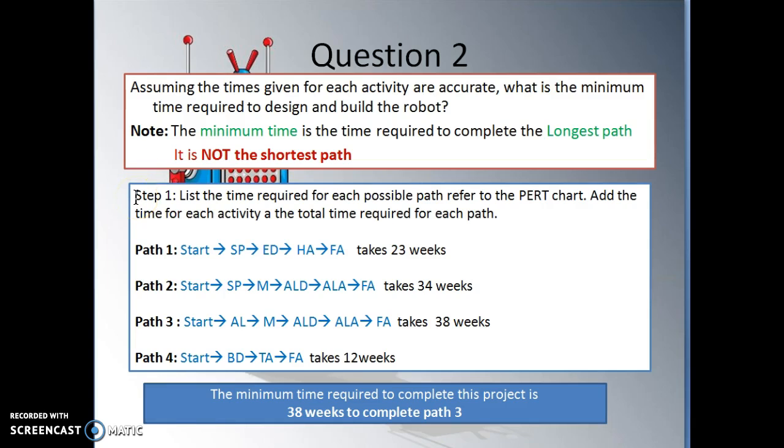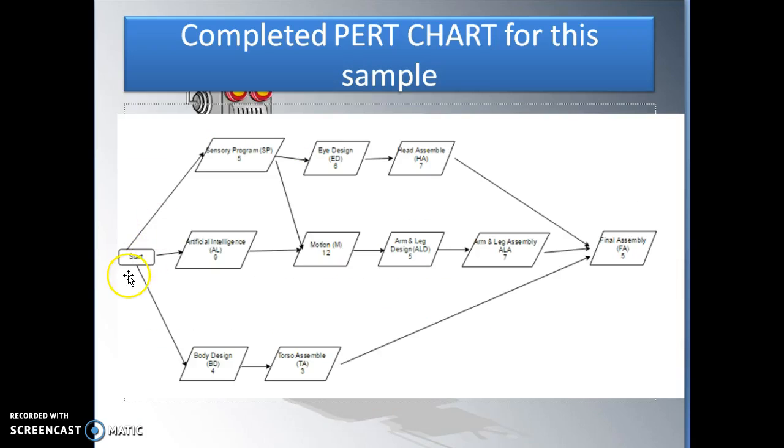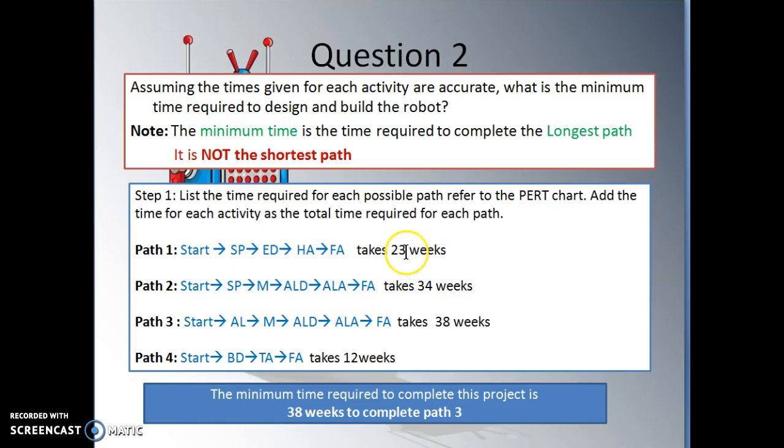To do these questions, you need to list the time required for each possible path referred to the PERT chart. Add the time for each activity as the total time required for each path. Okay, so path 1, look at your PERT chart. Path 1 starts from start, goes to sensory SP, goes to ED, goes to HA, and then goes to FA. You add the time: 5 weeks, 6 weeks, 7 weeks, and 5 weeks. You will get 23 weeks.